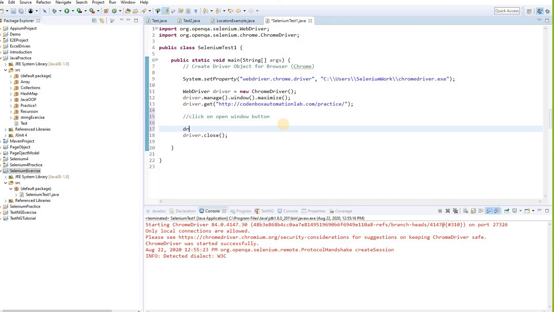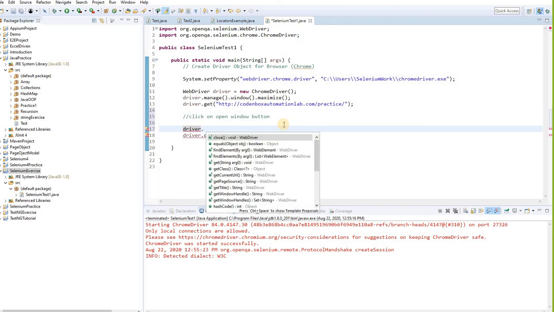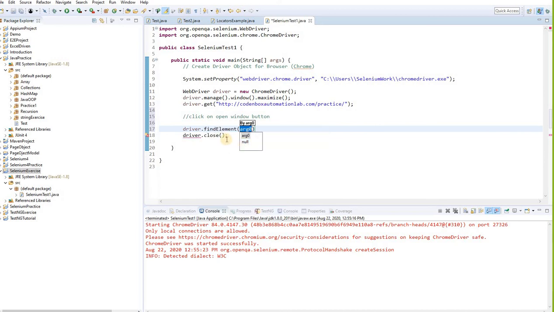So I'm saying driver dot, there is a method to find element. You can see the find elements is already over here. Find element, not the elements one. Find elements method is used for plural, we'll see later on. Right now it's uniquely finding one element. We'll select this method, find element, it helps you to find one element using some of the properties we have seen. We're saying driver dot find element.